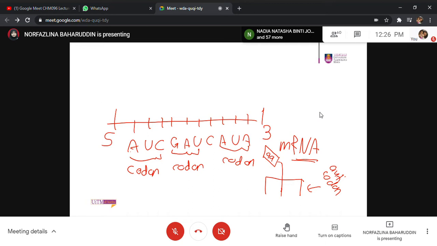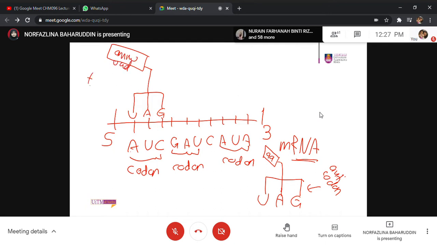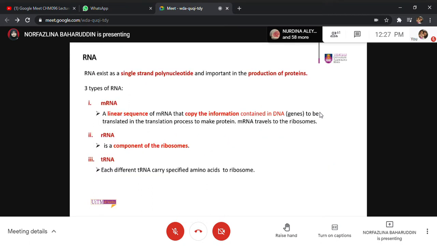So codon will complement with anticodon. Kalau codon ni A, sini mesti apa? U. Kalau U mesti A, C mesti G. So dia akan bawa kat sini. You boleh imagine tRNA kat sini, U, A, G. Ni amino acid. Dia carry amino acid. Sebab tu tRNA function dia tulis apa tadi? Dia kata function dia carry specific amino acid to ribosome.